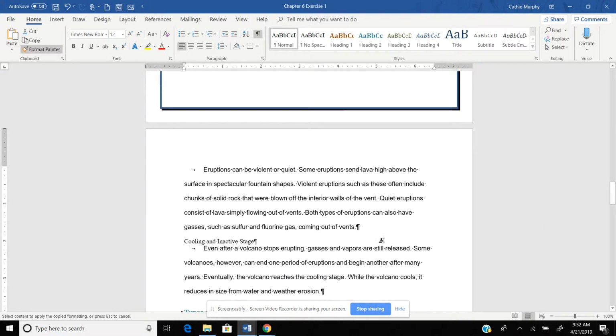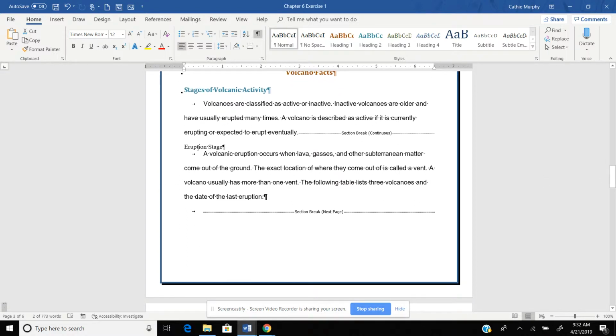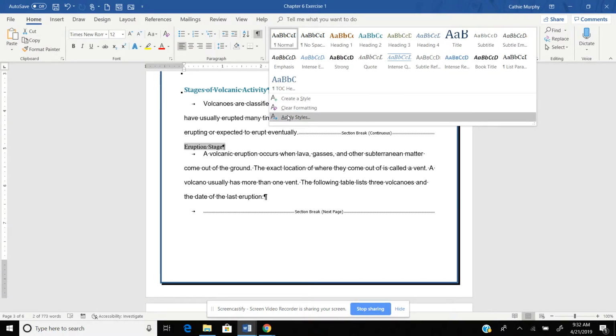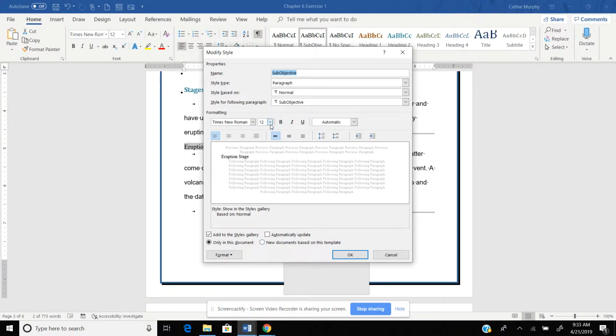So we're going to go up and I'm going to hit escape. And I'm going to select eruption stage. And we're going to go to our drop down menu here and we're going to go apply style. And we're going to type in sub objective. It's a new heading. We're going to modify it. So when we modify this, let's say we want it to be 11.